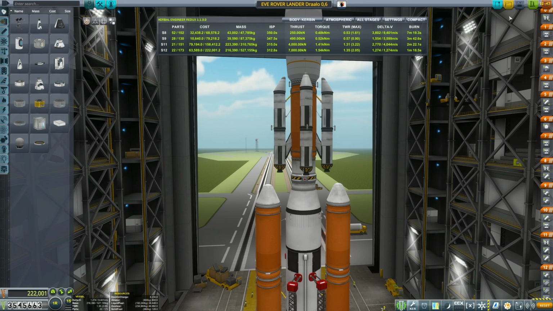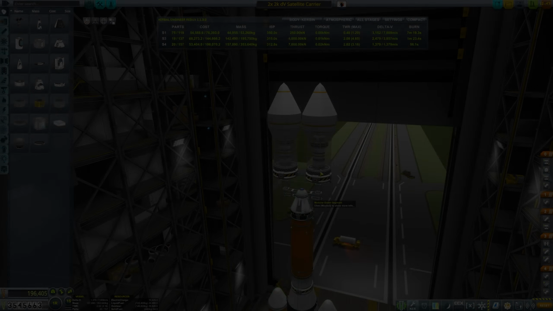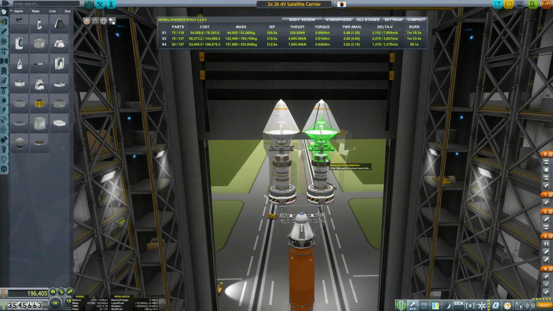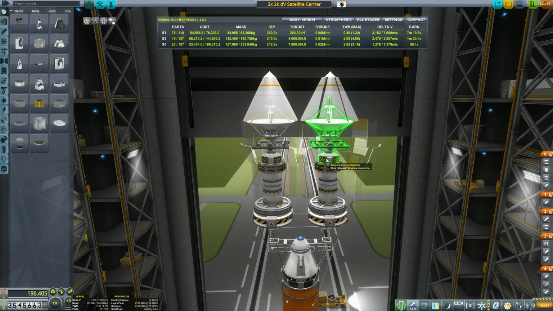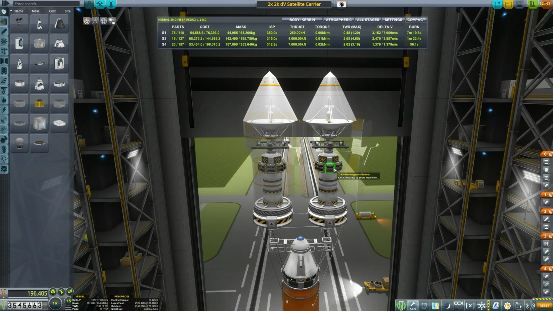So let's go look at my satellite carrier here. Well, ladies and gentlemen, here we have my satellite carrier. What makes this different from my 4X satellite carrier, where I carry 4 satellites, is that these are smaller satellites. We have satellites here that can have around 2K delta V, or around 1.8K, and the only thing they need to do is make a polar orbit around Eve. I have 2 different ways to do this, and I decided to do it in this way.